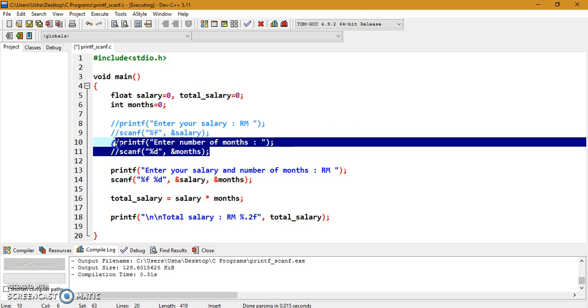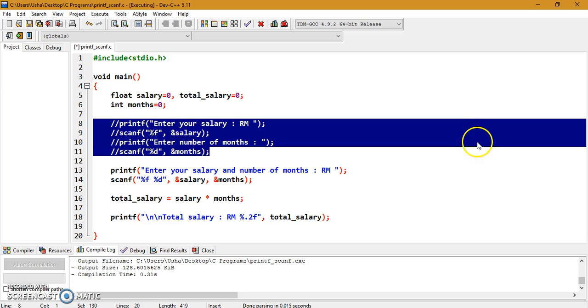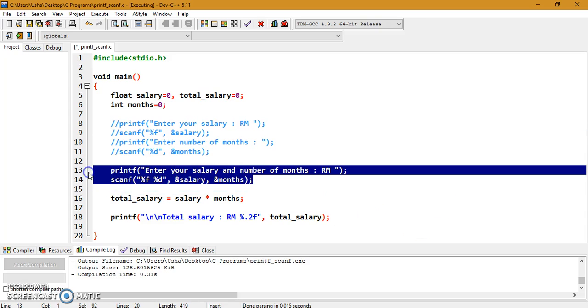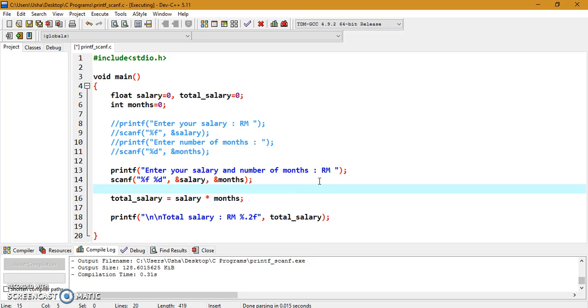So this one, I'm taking it separately. So I have two sets of printf and scanf statement. This one, I'm cutting it short. Just by using one set, I can take two or more things. In this case, I'm taking salary and months together. So let's run this portion.